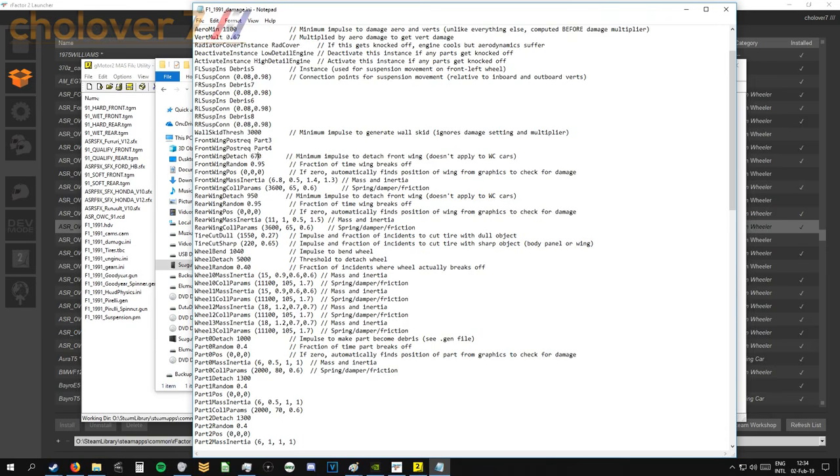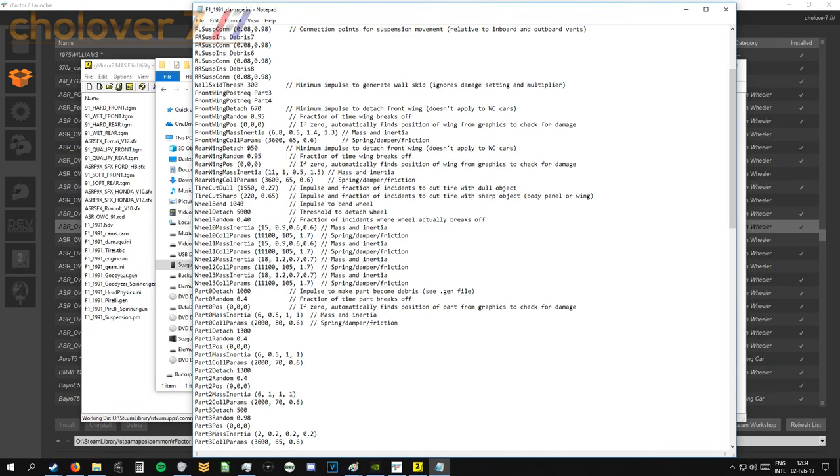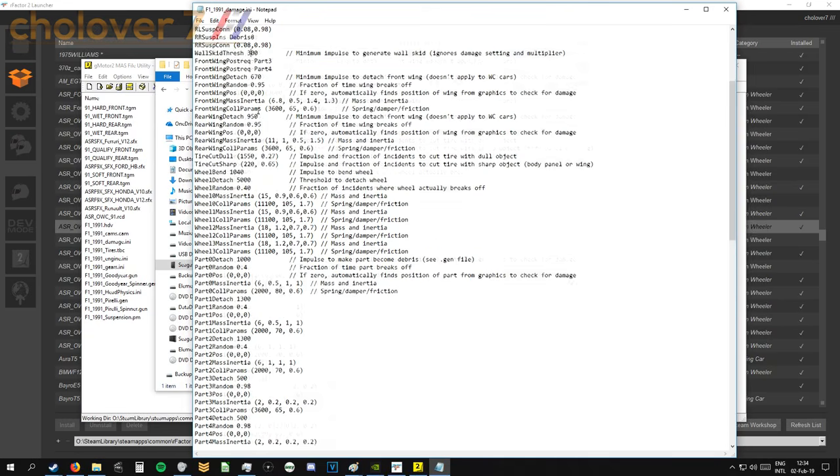Let's say it's 670. The last digit I always make a 0, even though it doesn't have to be. And you can also edit the wall skid thresh, which is of course the minimum impact required to get a scratch on the wall or whatever surface you hit, when you crash the car. So we have the rear wing, for me at least, reasonably high. We have the front wing quite low.